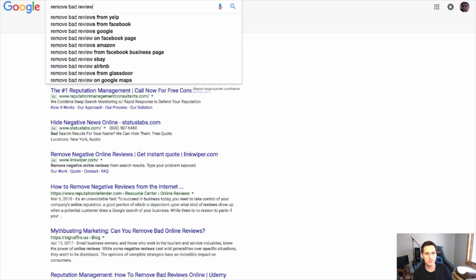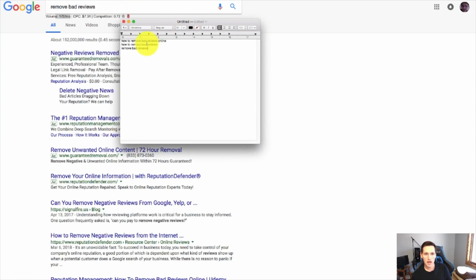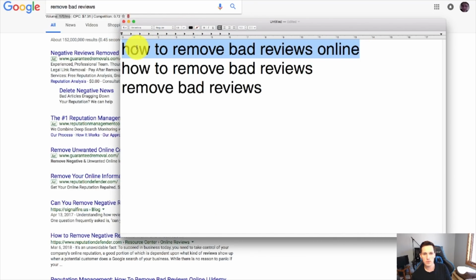Remove bad reviews, that gets 170, right? So you're picking out different keywords. Now, one thing that I did for my course is I tried to pick a long tail keyword first. Let me make this bigger so that you can actually see this. I started with this long tail keyword, how to remove bad reviews online, very specific. Then I shortened it down here, how to remove bad reviews, and then I shortened it again to remove bad reviews. The reason why I'm doing this is because this allows me to target three keywords essentially in one long tail phrase.